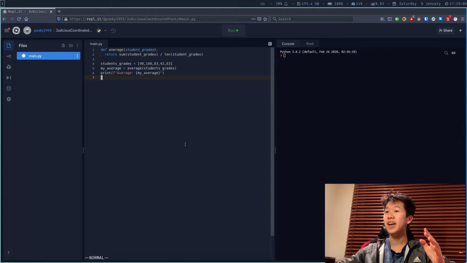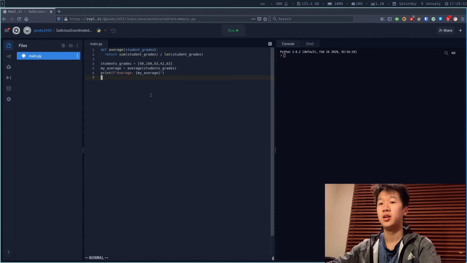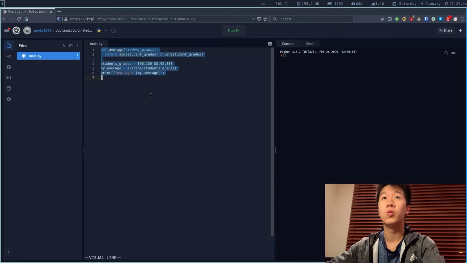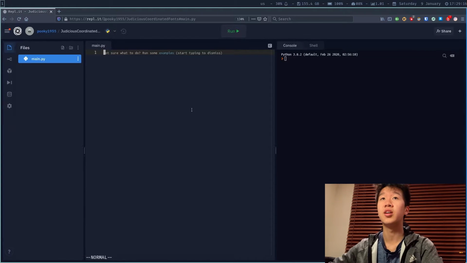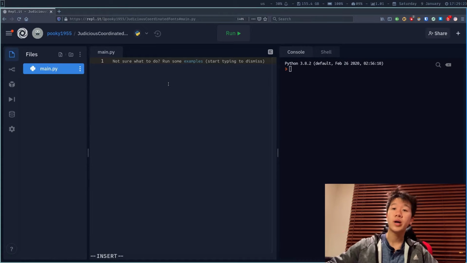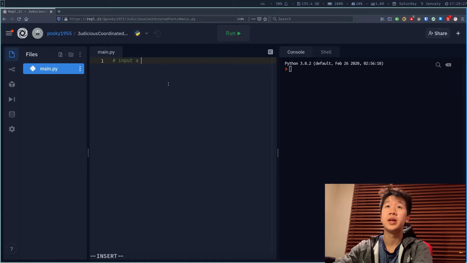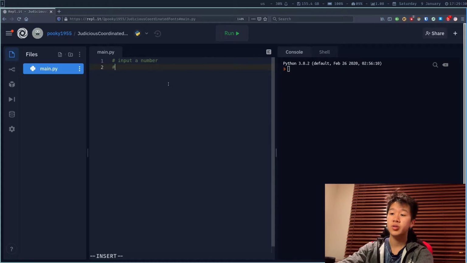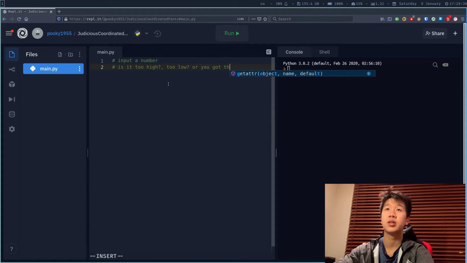Alright, let's make guess the number. So, what are we going to do? I'm first going to increase the font size so that you guys can see it clearly, and I start with a blank slate. So what is guess the number? Guess the number is a game where you input a number and then you get as output whether it is too high, too low, or you got the correct answer.